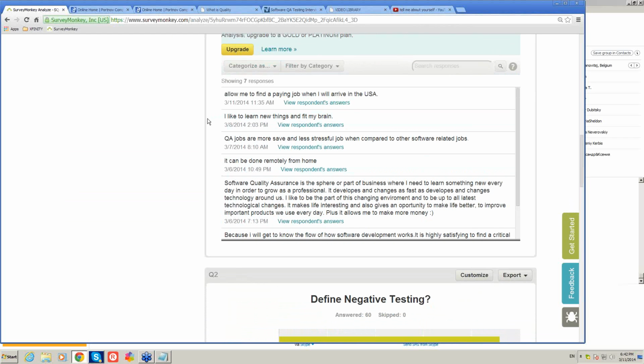Most of the jobs would fit your brain with new things and whatever comes with technology. But the question is not about IT. The question is specifically about software testing. So you tell them, I don't care specifically about software testing, which is a very strong answer, means they are not likely to hire you. QA jobs are more safe. Come on. It can be done remotely from home. Don't ever say that, okay?